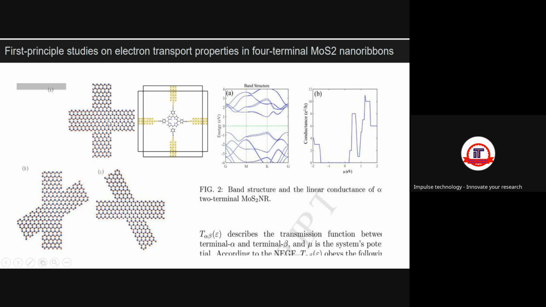And based on your device structure, you can find the ID-VD characteristics, IG-VG characteristics, band structure, conductance, thermoelectric coefficient. So many more device properties you can calculate. Similarly, you can rotate a tube at any angle, at any particular radius, and based on the rotation, you can study how much defect there will be in your sheet or tube.